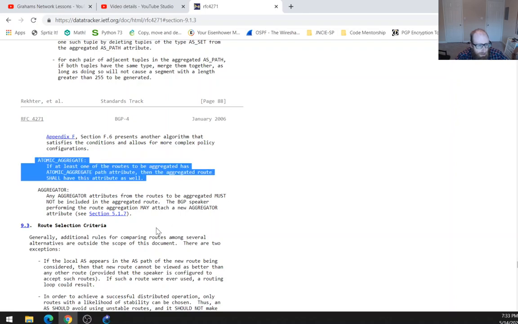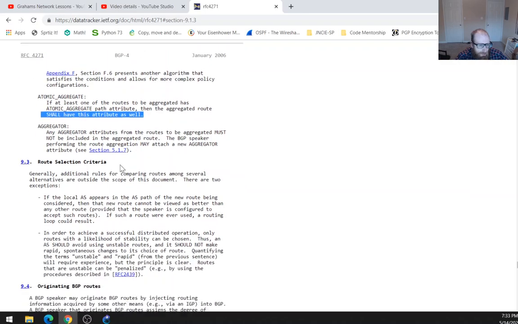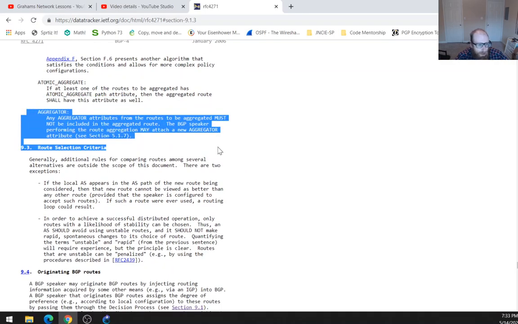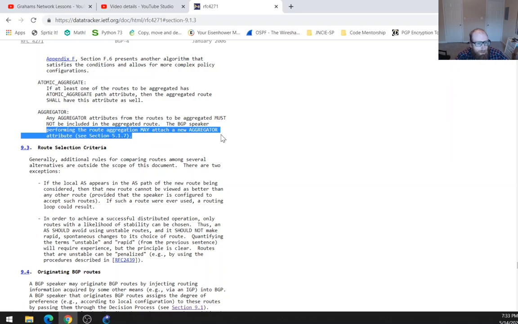Atomic aggregate. If at least one of the routes to be aggregated has atomic aggregate path attribute, then the aggregated route shall have this attribute as well. Aggregator. Any aggregator attributes from the routes to be aggregated must not be included in the aggregated route. The BGP speaker performing the route aggregation may attach a new aggregator attribute. See section 5.1.7.